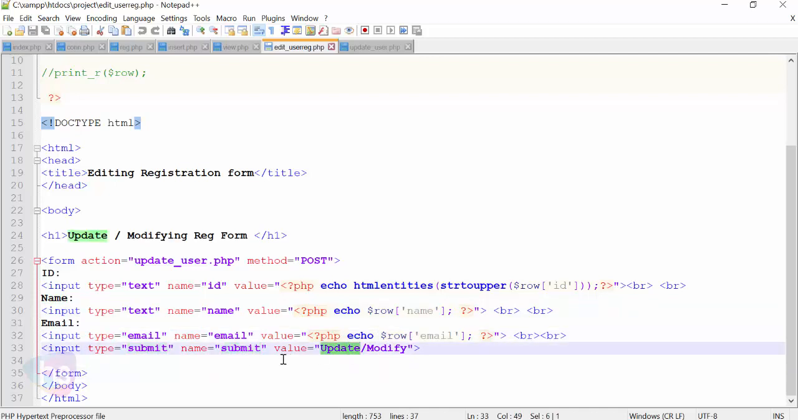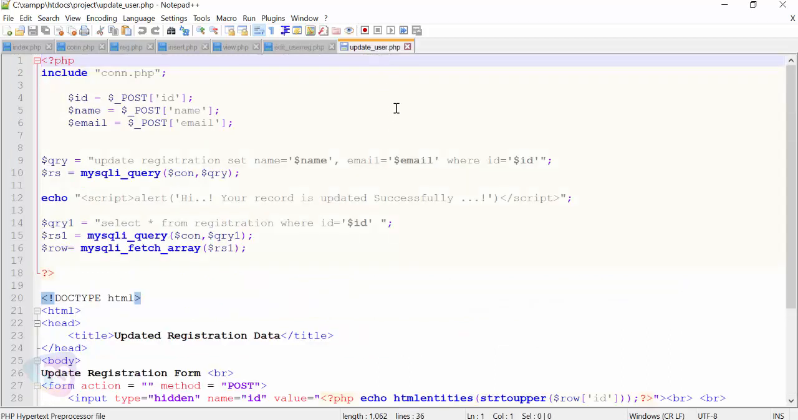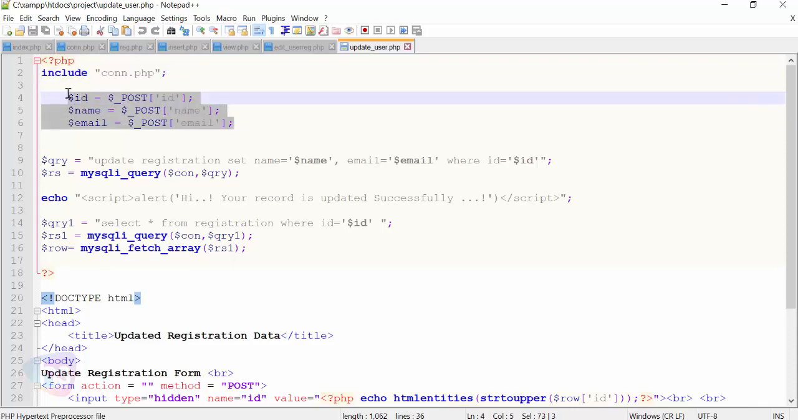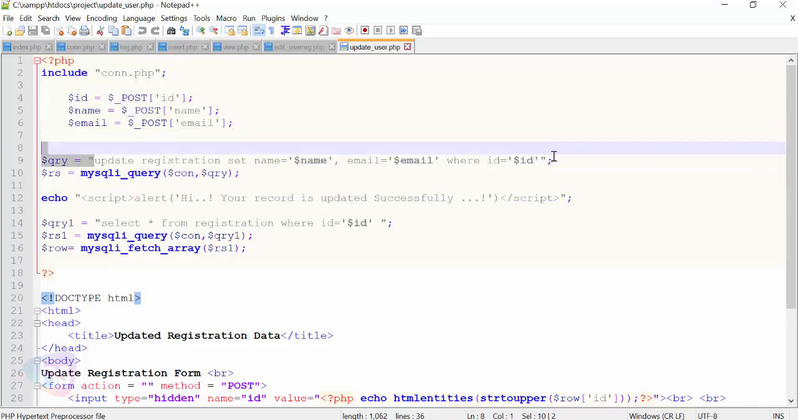Once the submit button is clicked, the action is update_user.php, which redirects to another page using the post method. In update_user.php the update query is established. This also requires a connection, and the three parameters come from the form and are taken care of with the post method. And here the update query is established.